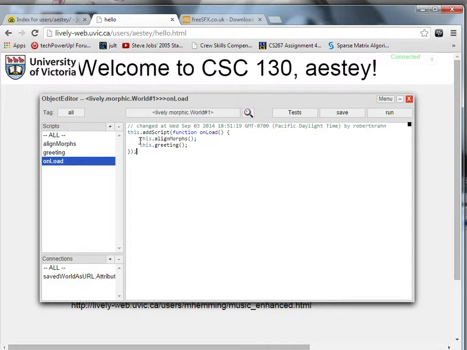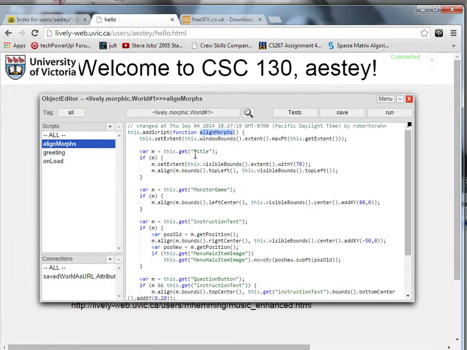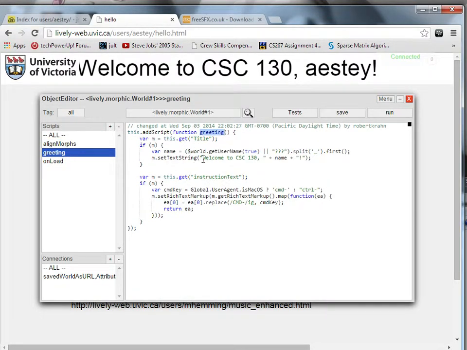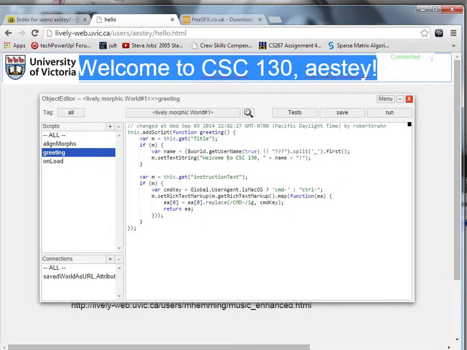We see in this current version it's calling two other functions, the align morphs function and the greeting function. I can take a look at what these actually do. It looks like it's aligning all the stuff on our page, and this greeting looks like it's saying welcome to CSC 130 with the name, and that name has something to do with getting the username. So I think that lines up here where it says welcome to CSC 130 ASD, because ASD is my username.